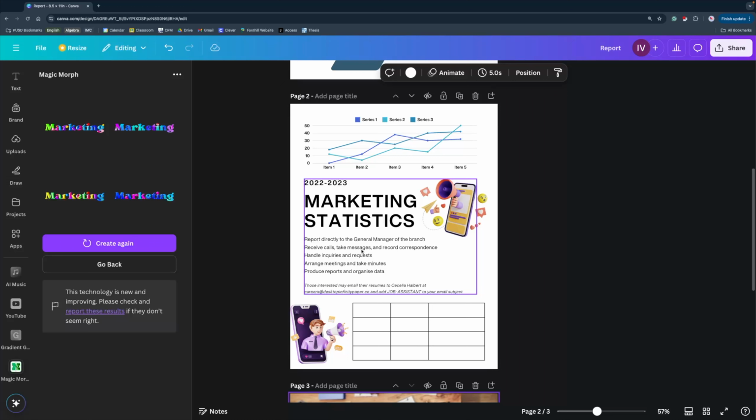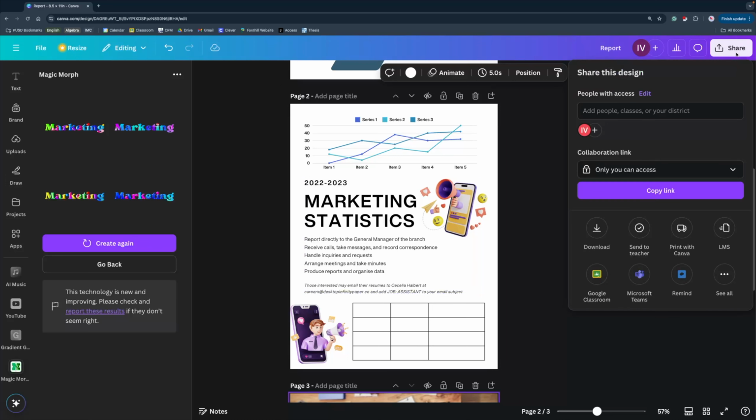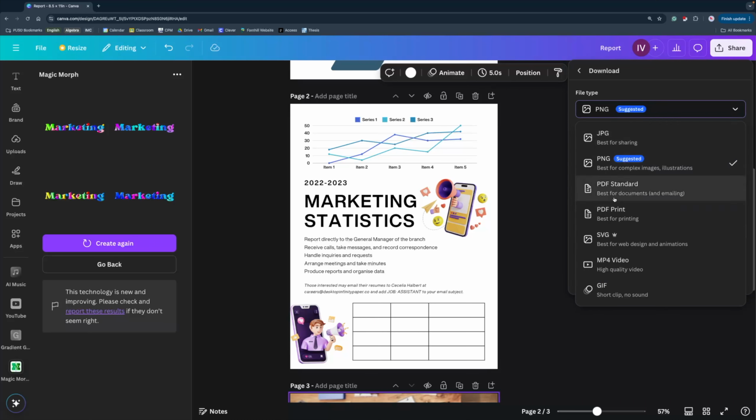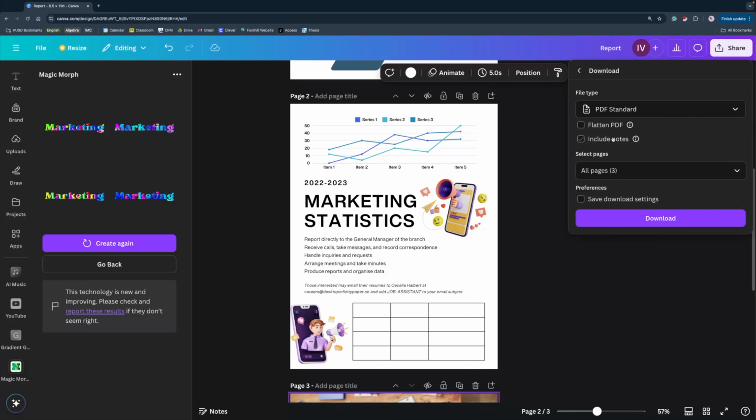Once you are satisfied with your design, let's click on share. This allows us to share our document to anyone else that has a Canva account, or allows us to download it in various formats. To do this, let's click on download, choose our file type. For a report, I recommend you choose a PDF. You can do things like flatten the PDF and include notes, and then you can click download. Make sure you have renamed your document before you do this.